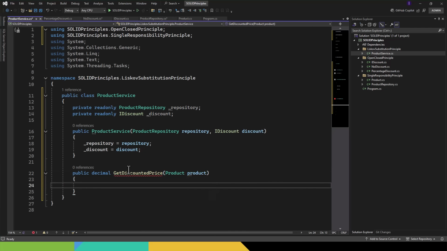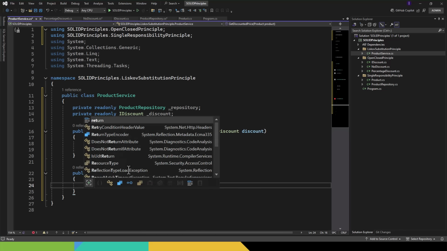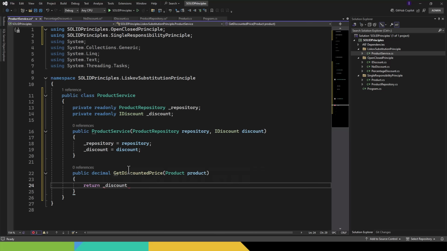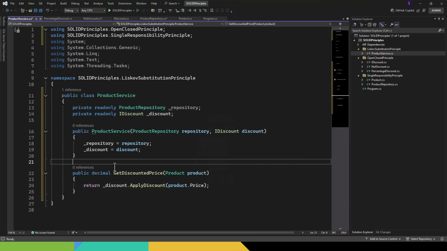Okay, and now we could take advantage of the apply discount, right? So we can say return discount, no matter if it's a no discount or a percentage discount. We can say discount.ApplyDiscount and pass it the product.Price. Okay, so this class ProductService should help us understand the Liskov substitution principle, and I'll show you in a moment how that's going to work. So you see a concrete.